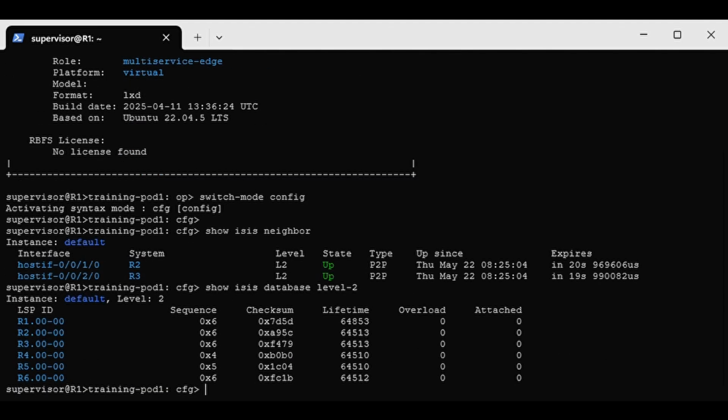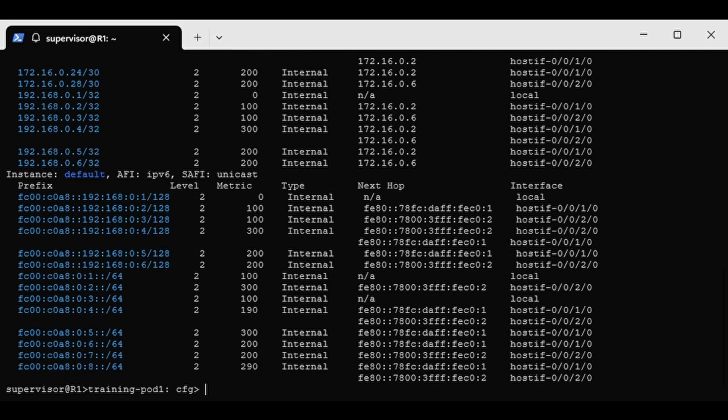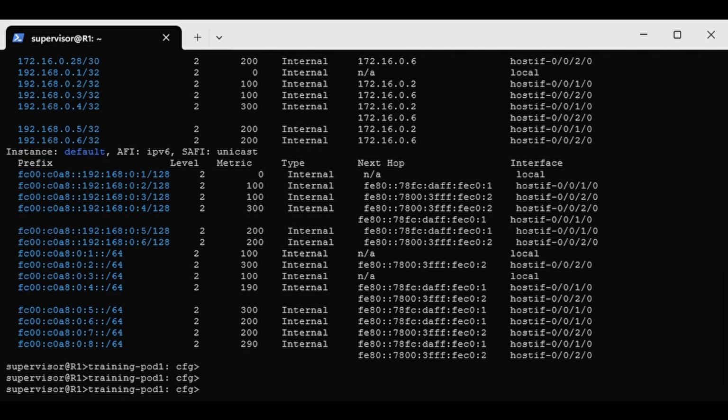Looking at the link state database, we see 6 entries, 1 for each LSR in the network. The routing tables confirm that we've learned the loopback addresses of all 6 routers for both IPv4 and IPv6. However, there are currently no labeled unicast routes.